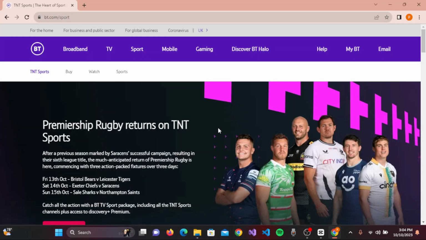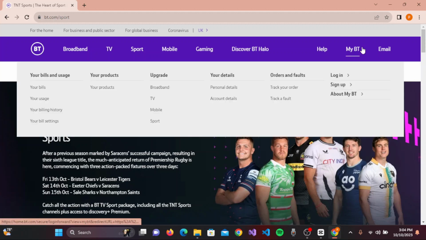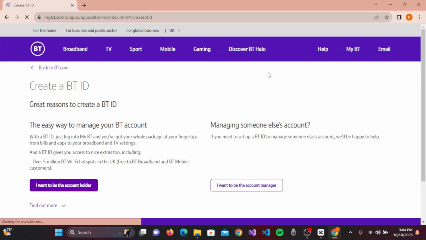Once you press enter, your BD homepage will open. Here on the top you can see My BD and here is the sign up option. You just need to click on it. Once you click on sign up, you will be guided to this page where you will need to choose whether you want to be the account holder or the account manager. For now, I'm choosing the account holder option.